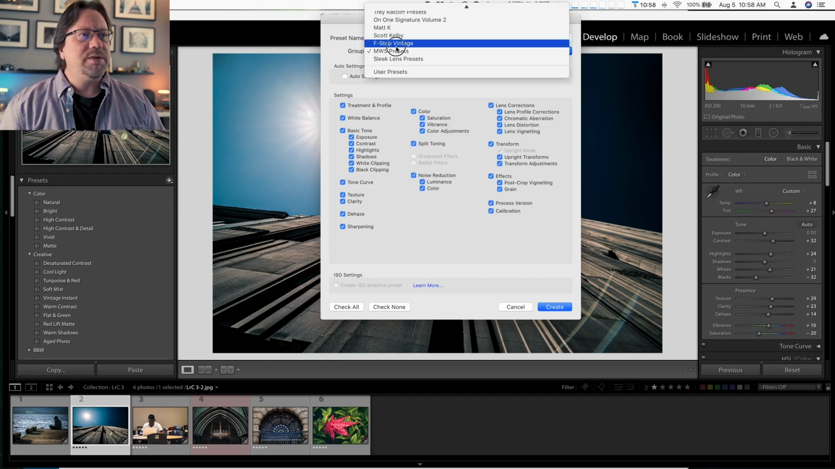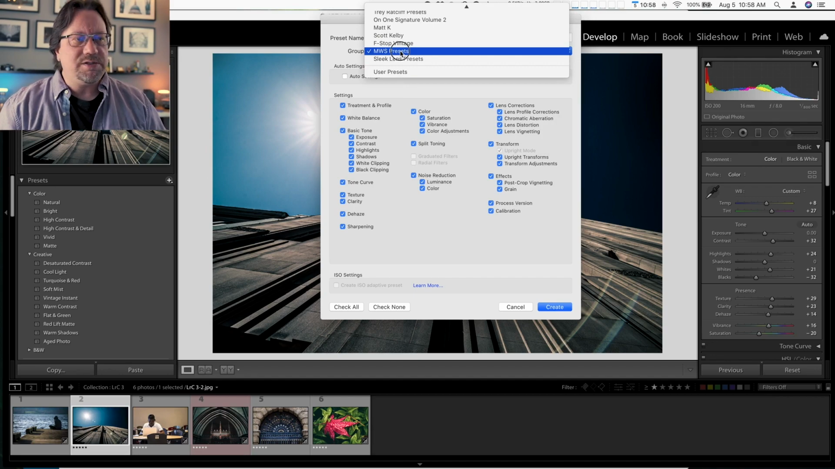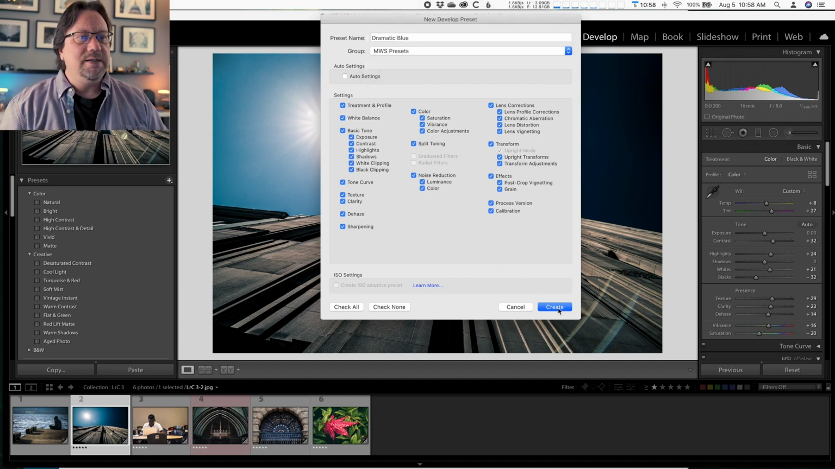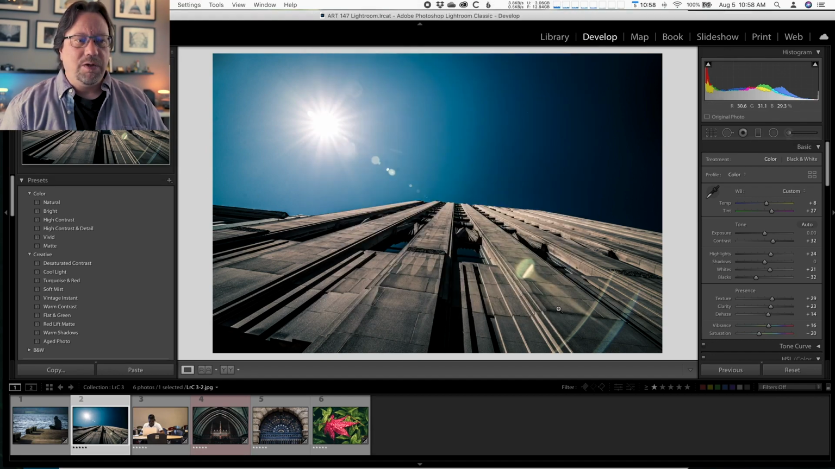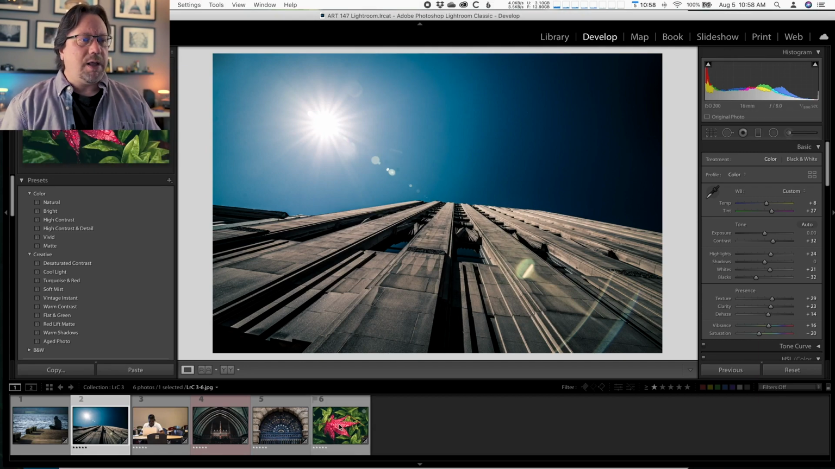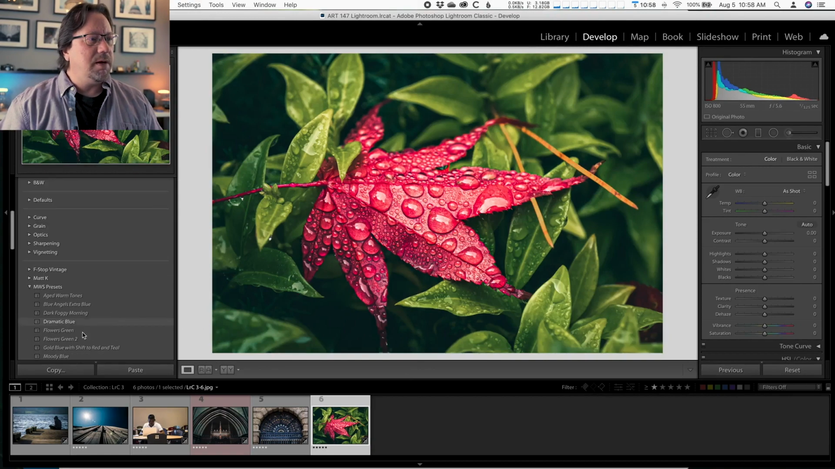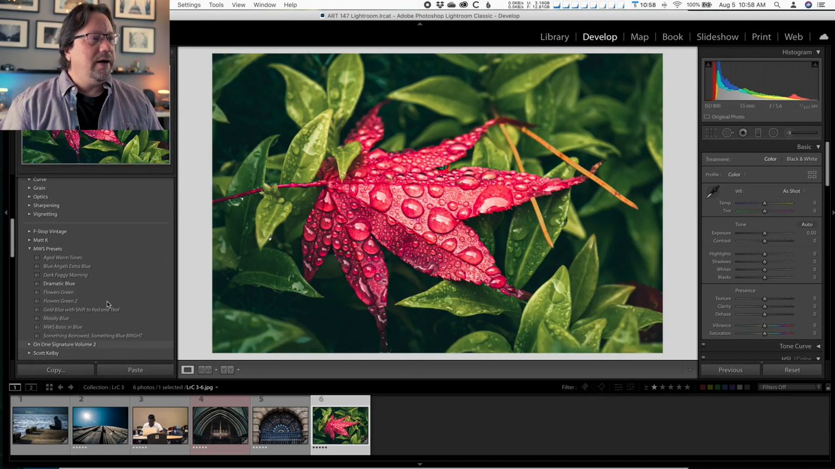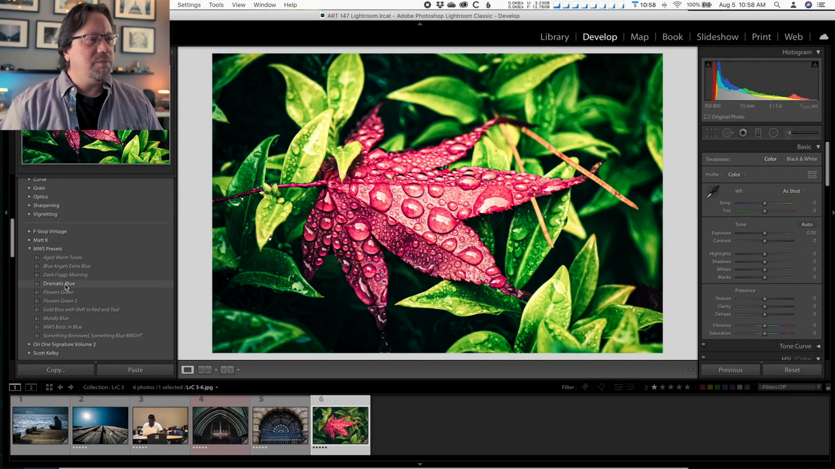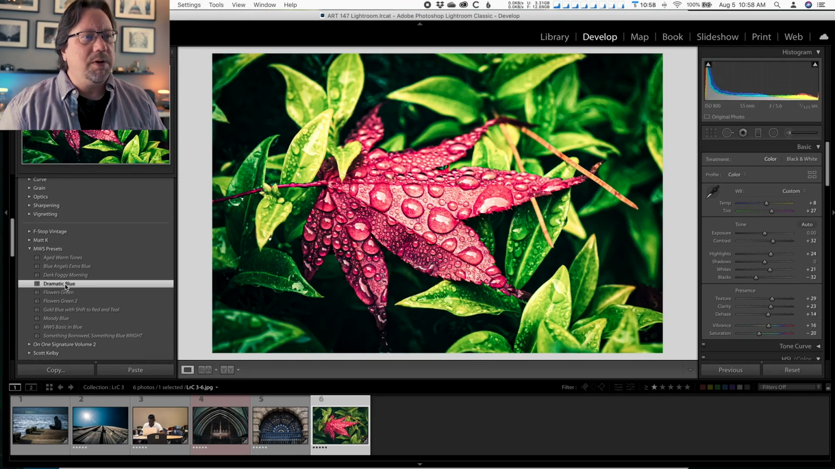And then what group do you want the preset to be saved in? I have created a preset folder with my initials in it, so that's where it's going to save. And then just click create. So now I can apply this. I'm going to apply this preset. My presets are down here. I'm going to click on dramatic blue. I don't even have to click on it, but there I go. And now you get those changes. So that's how this works.